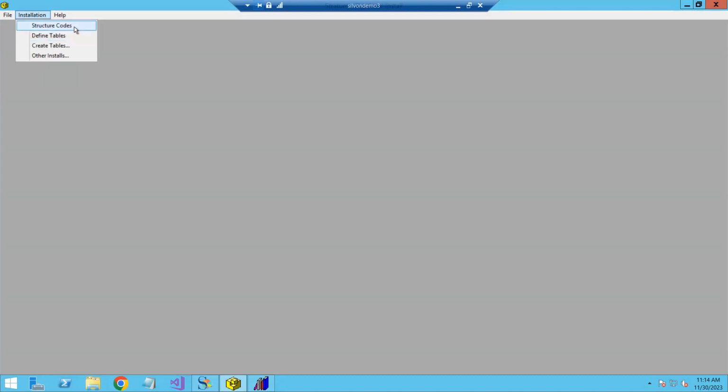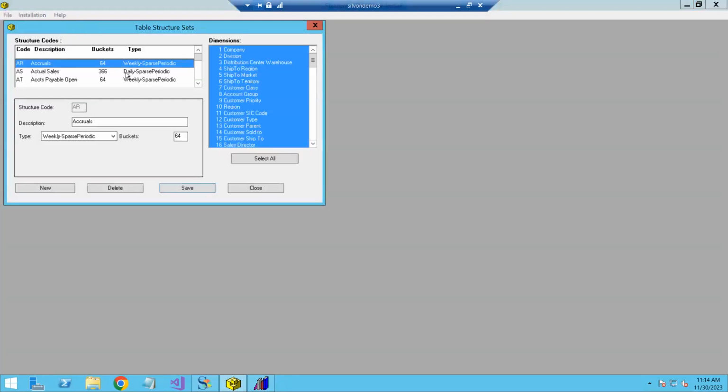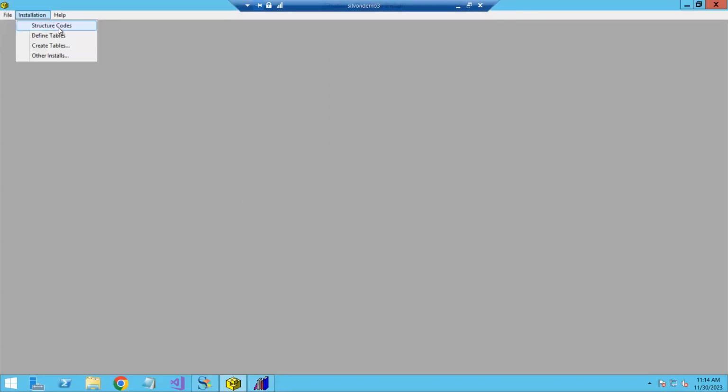Like if we were to look at the structure codes, this is basically a list of all the structure codes that are available to you, and 9 times out of 10, probably 10 times out of 10, you're not using all of these. So it helps to know which ones you need to maintain. You could go in there and review all the structure codes that you have, but you're not really going to do anything there. You're going to basically go here to define your new year tables.